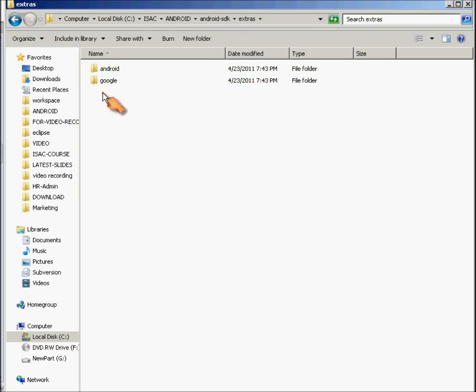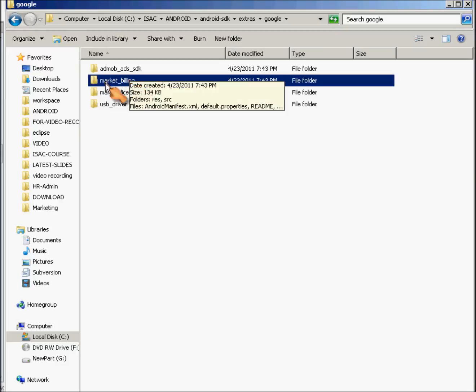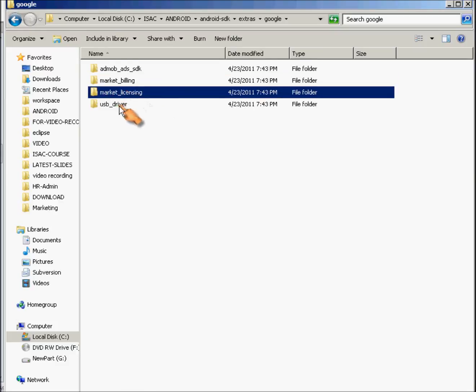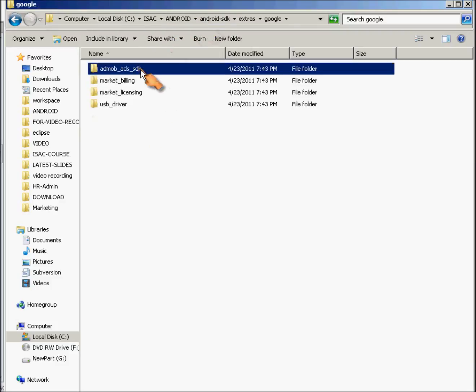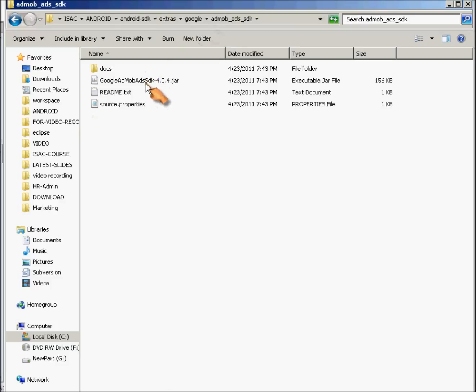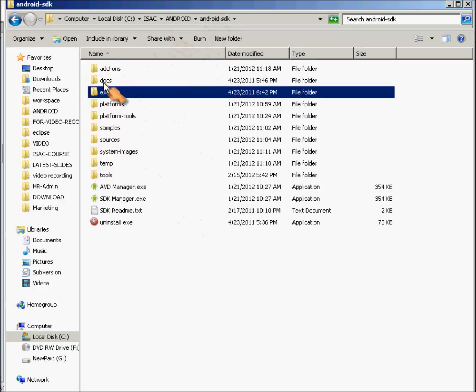Now this extras section has some additional information, like extra libraries such as market billing, market licensing, and some USB drivers. The market billing project is provided for understanding how to do billing in your Android application if you want to sell it in the market. So these are some of the extras which Google provides you as samples. Whether it is a sample or a library or something extra, something which does not fit anywhere else, they have just put it here.